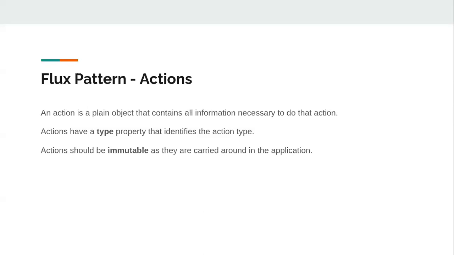Actions is a plain object that contains all information necessary to do that action. And actions have a type property that identifies the action type. You can think of it as an enumeration, because this is what will be used in our switch block to determine what action to take. And then actions should be immutable, as they are carried around in the application. They should never change, immutable.